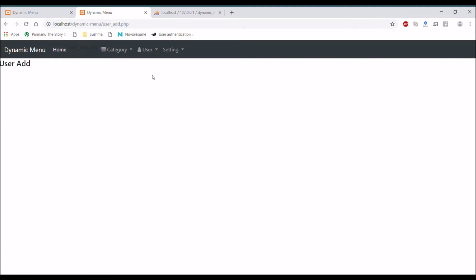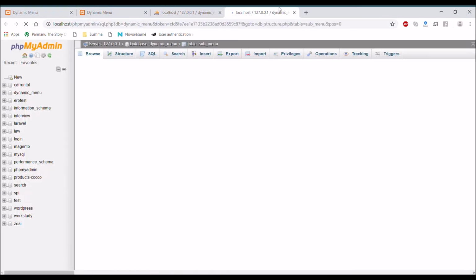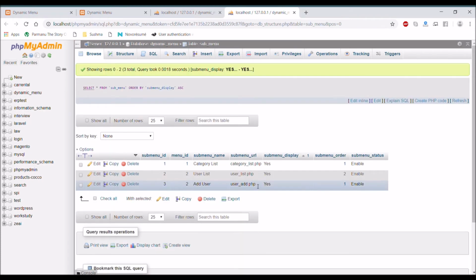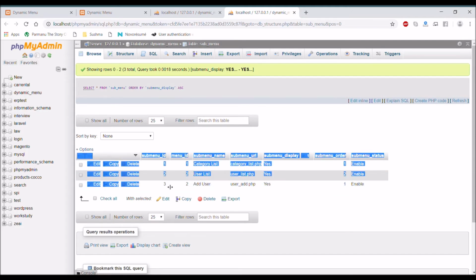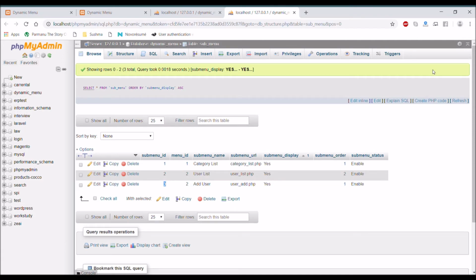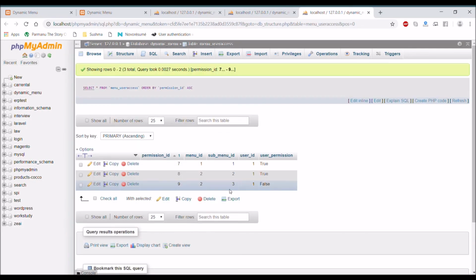So let me open the submenu table in the database. In submenu, user.php has id 3. I will first fetch from the URL, that is user.php, find the id, and then check the user permission in menu user access. You can see the submenu id 3 has permission false.